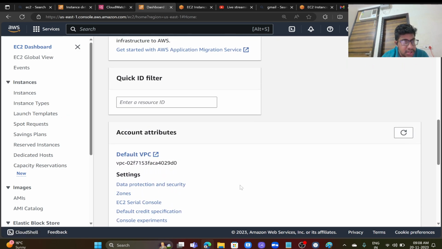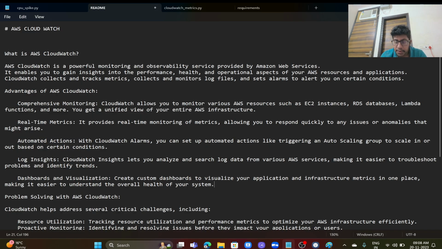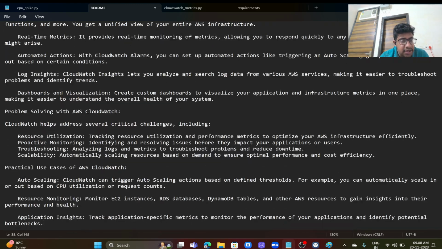We will see that in logs. I will show it in the logs concept. Okay, I forgot it. Okay, problem solving of AWS CloudWatch.